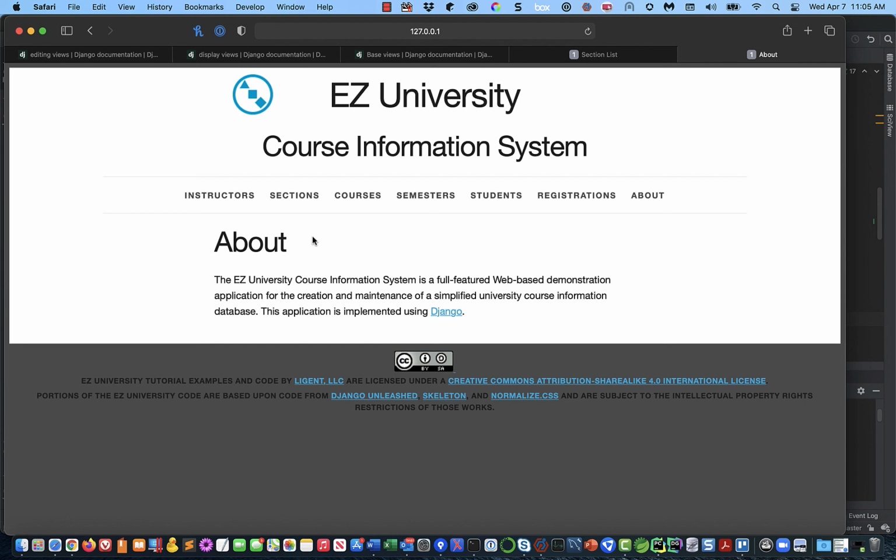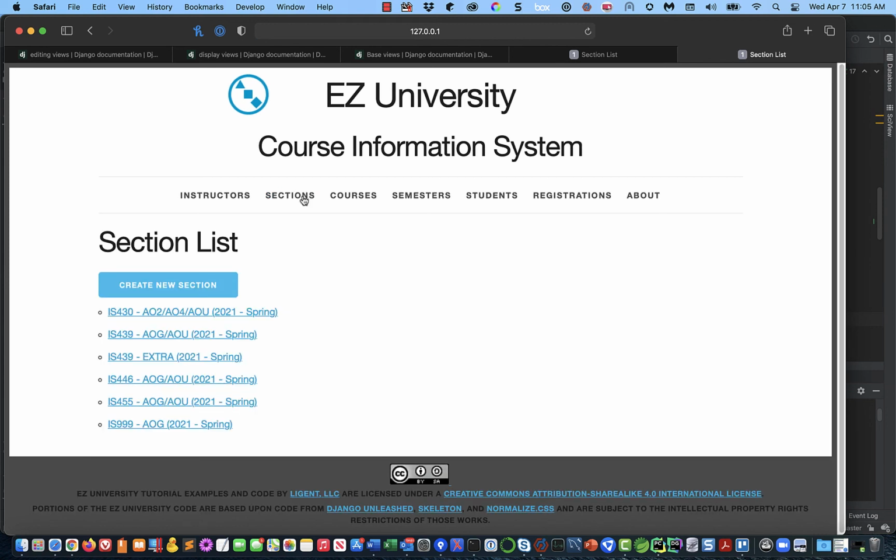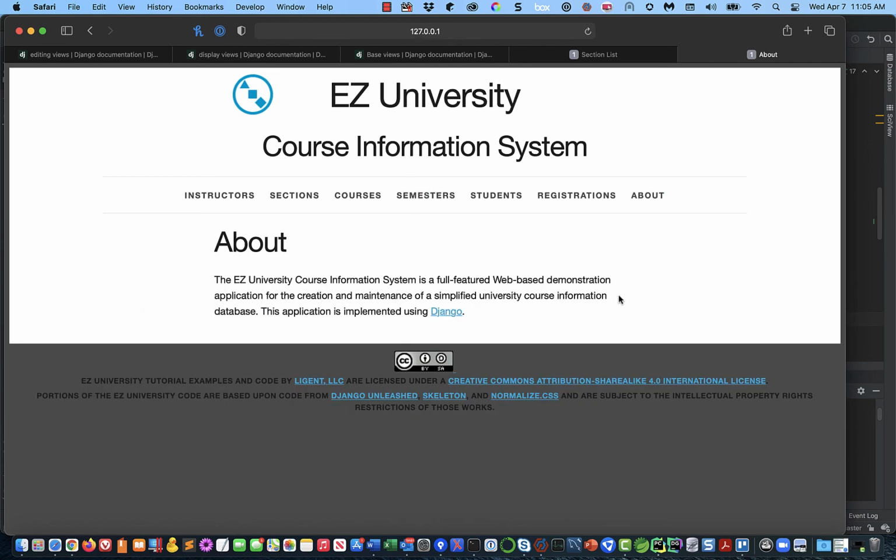All right, so we're done. We've done two things. We have refactored the redirection that takes us to the section list page when we go to the site. And then we have used template view in order to implement our about page without having to create a custom view for it. Really very nice.